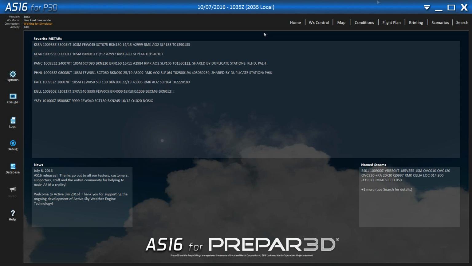Today we're going to go through our first impressions of ActiveSky 16, and also have a look at ActiveSky cloud art, and then we're going to jump into Prepar3D. The versions I'm going through today are the Prepar3D versions, and we're going to have a quick look at the effects. Later on I'll do a settings video, but I just wanted to go through the first impressions. Let's go up, have a quick flight and see what it's all about.